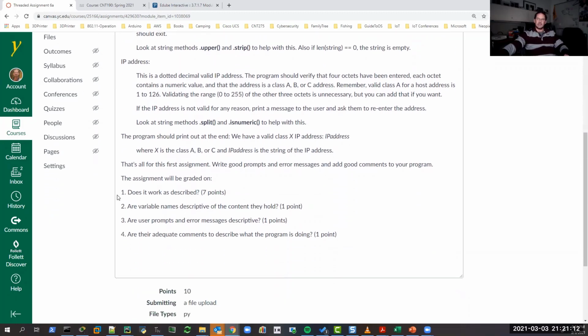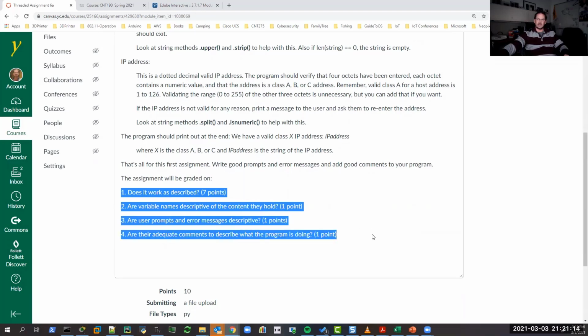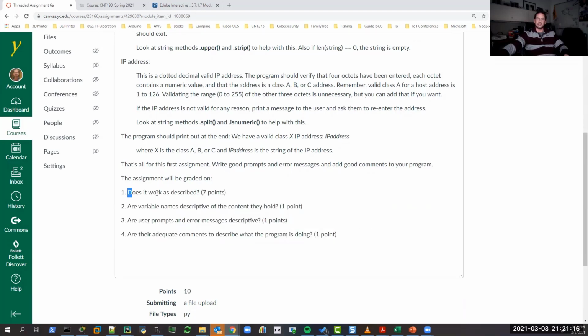Okay, and it's going to be graded on these 4 factors. Most important one, does it work as described? I want variable names to be descriptive of the contents that they hold.